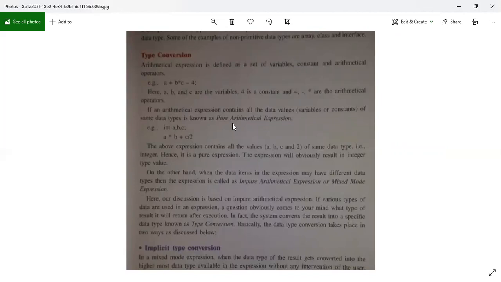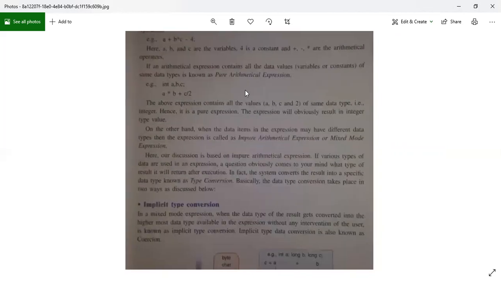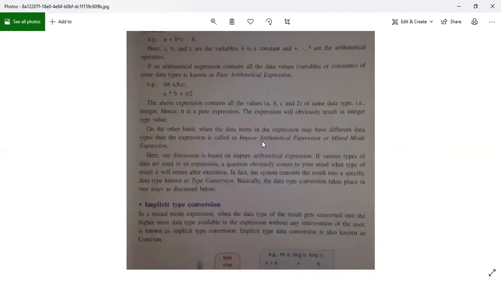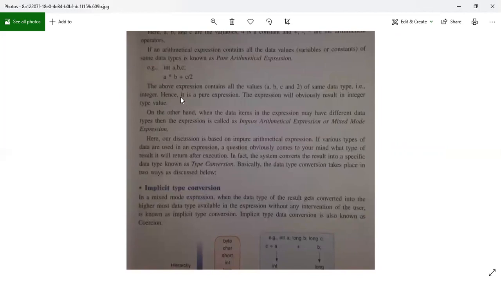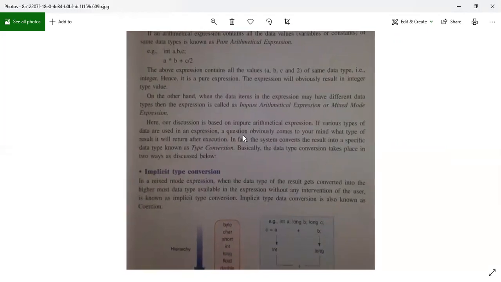Now there are two types of arithmetical expressions. One is pure arithmetical expression and the other one is impure or mixed. If I have all the variables of the same type, then the expression is a pure arithmetical expression. You can read it here. If a, b, and c are all of the same data type, let's say for example, int. However, if I have a as an integer data type, b as a long, and c as a float, the expression becomes an impure arithmetical expression or a mixed mode arithmetical expression.